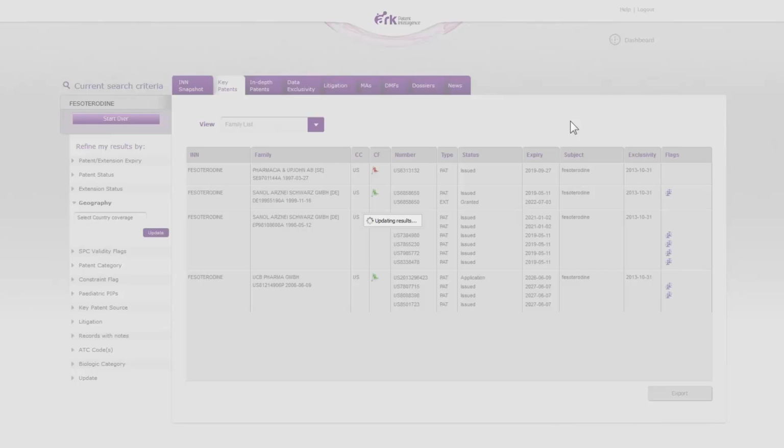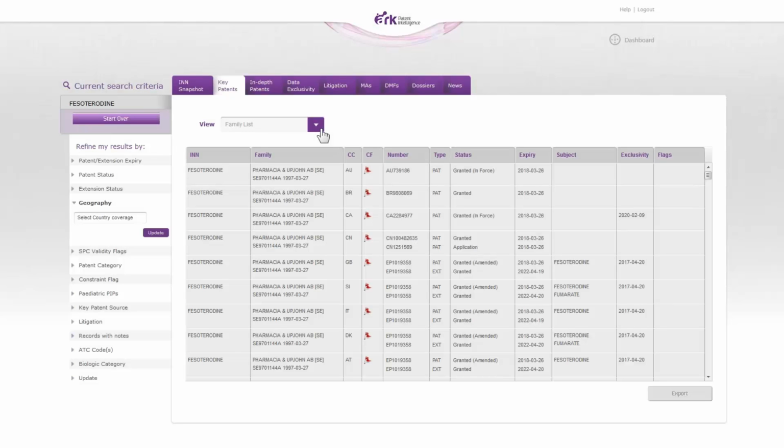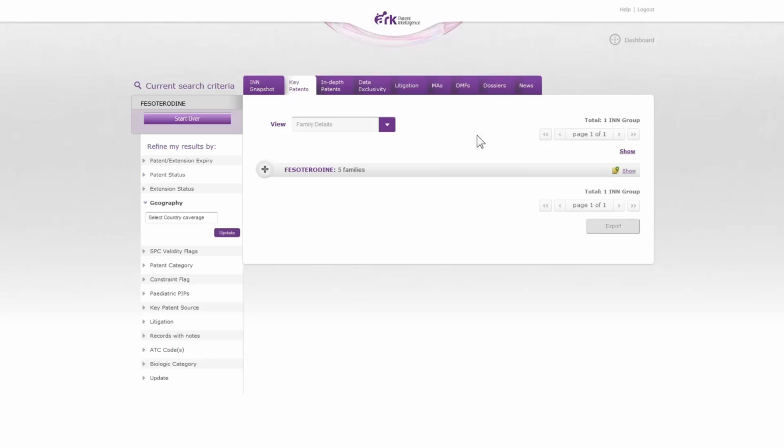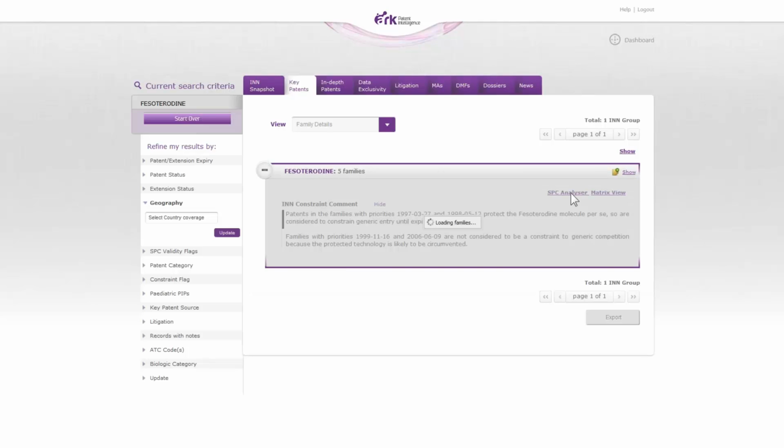So I've just removed that country coverage there. And then what we'll do is we'll open up the SPC analyzer. First, we need to go to the family details view. And the idea of the SPC analyzer is that it's a graphical view of where in the world pharmaceutical extensions of term have been filed and granted.